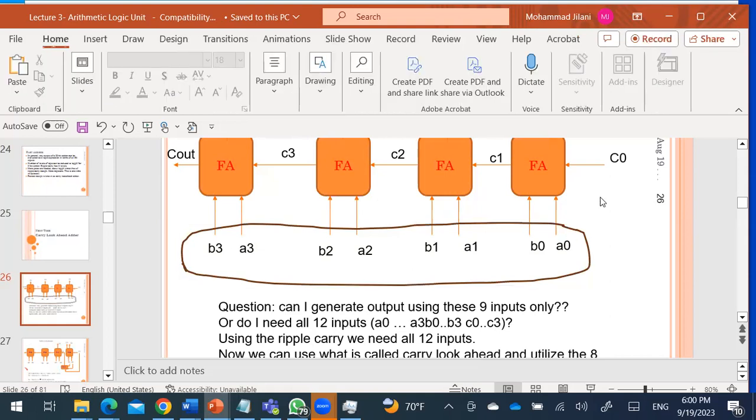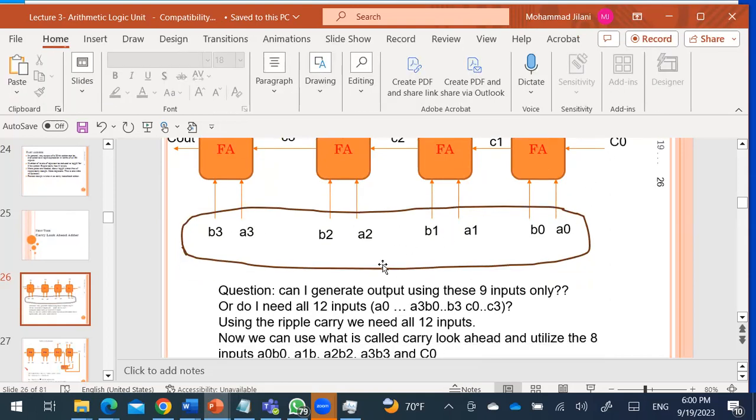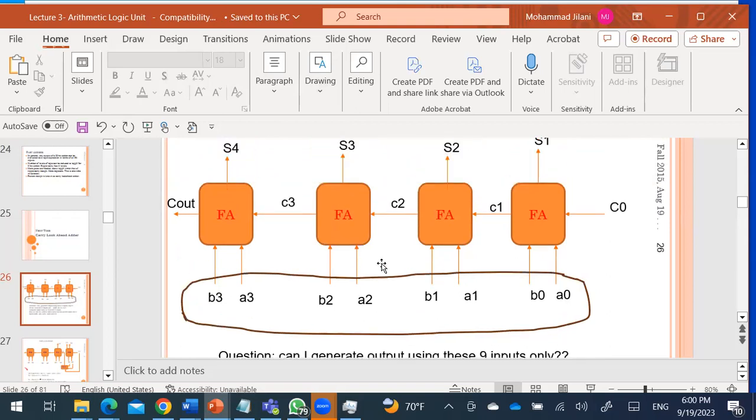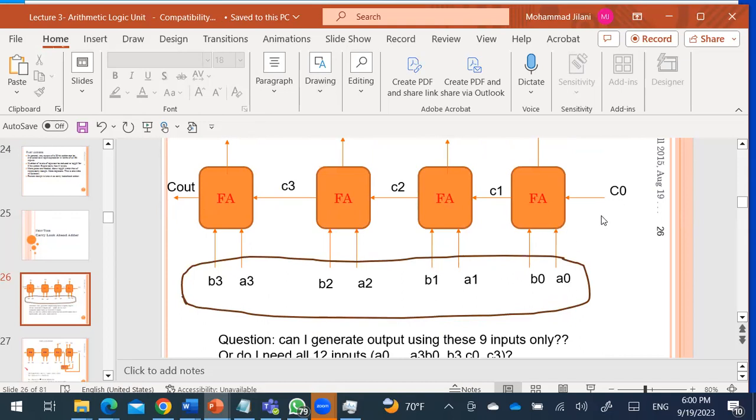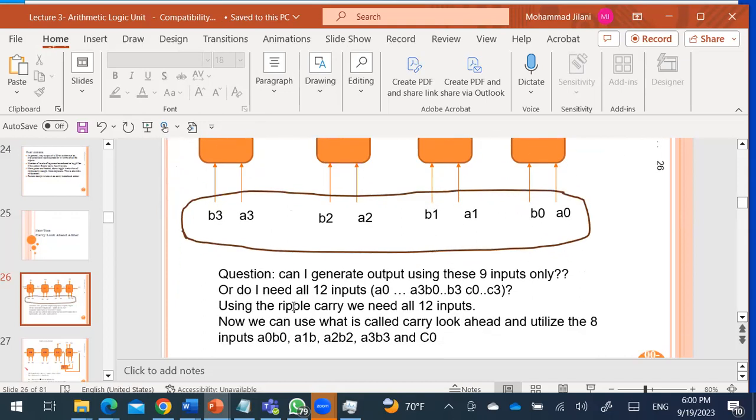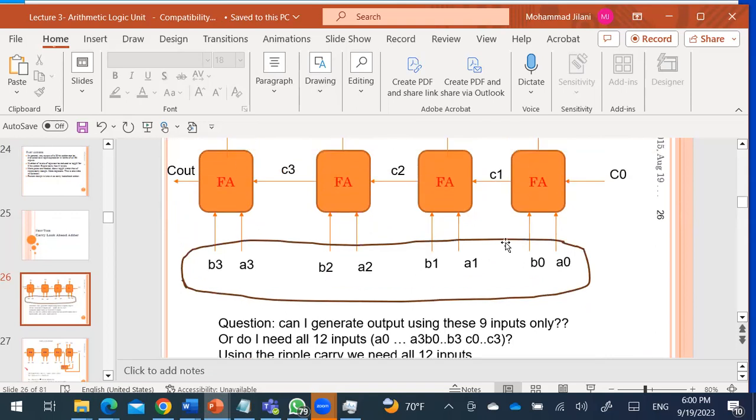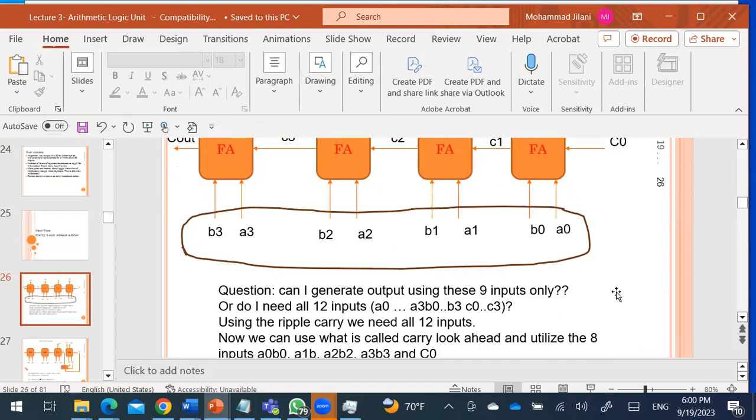So these are my inputs, and this one, of course, is zero. Can I generate my sum, S1, S2, S3, S4, using these A's and the C0? Or do I need all 12 inputs? These are the 12 inputs: 8, 9, 10, 11, 12. C0, C1, C2, C3 plus 8 inputs. Do I need them all?